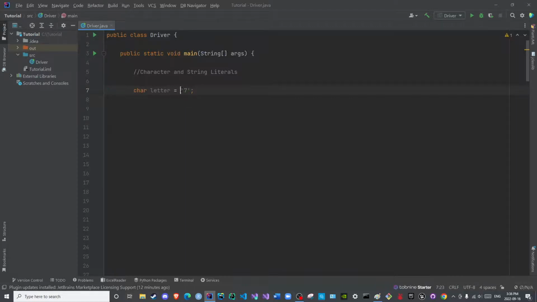The compiler knows that once it sees the single quotes, that this literal or this constant within the single quotes is automatically a character. That is why these are incredibly important.